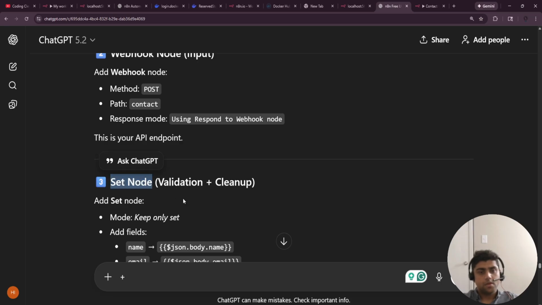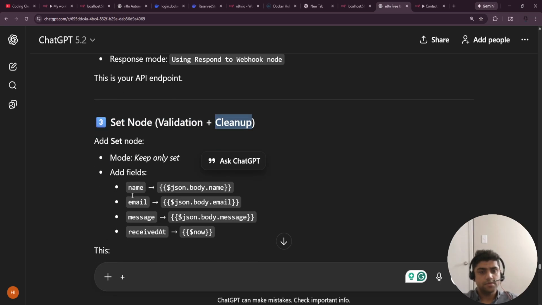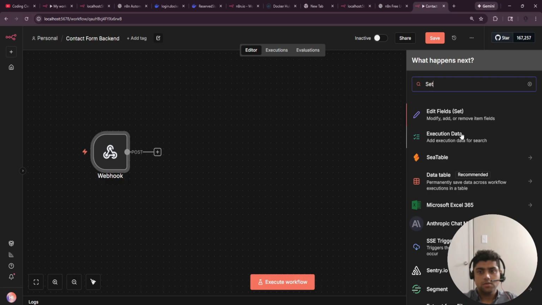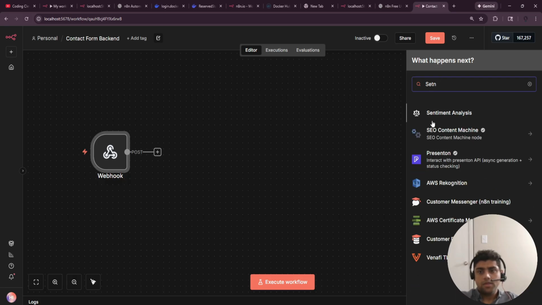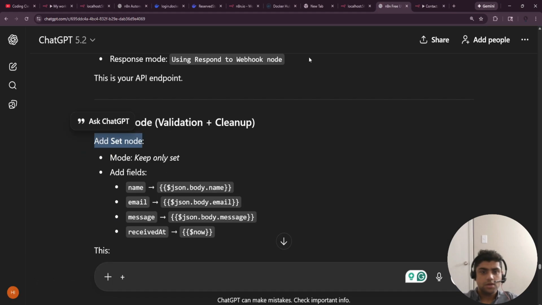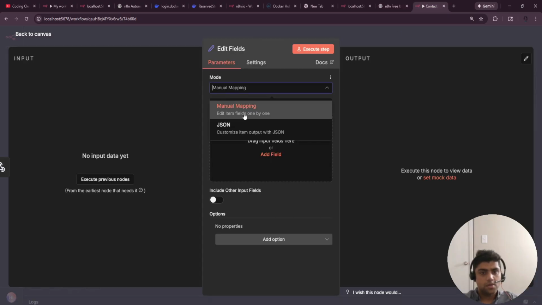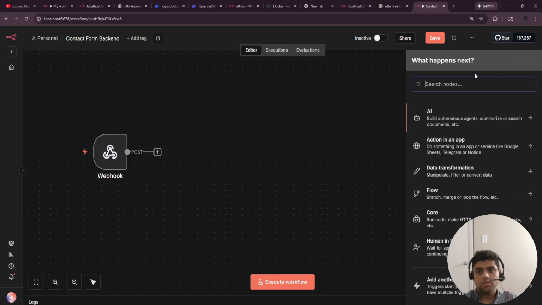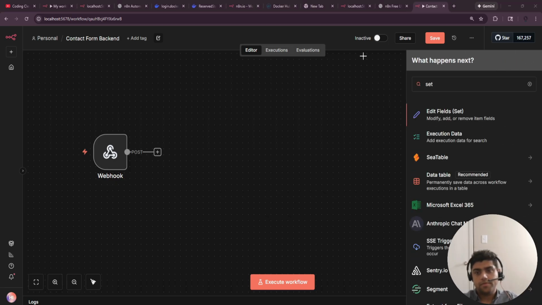Set node, for validation plus cleanup. Add set node. Okay, let's go set node. I think people were searching set and couldn't find it, so they put this bracket around it. Edit fields, modify, add or remove item fields. And mode, keep only set. Manual mapping. Now, this is the thing I don't see. Is it edit fields or what is it? Now see, if I say set, let's see.